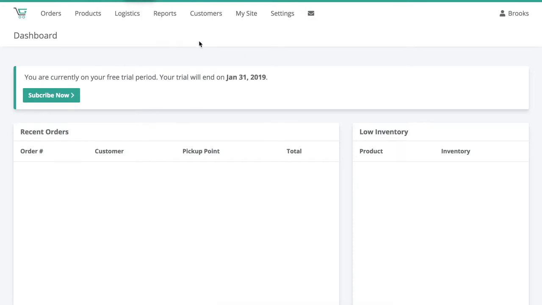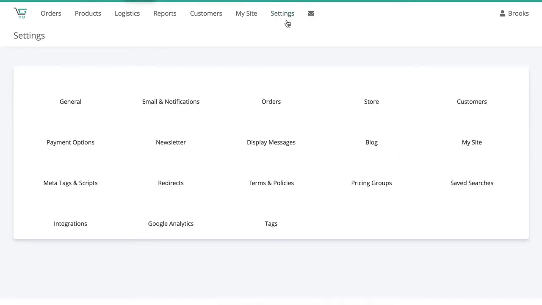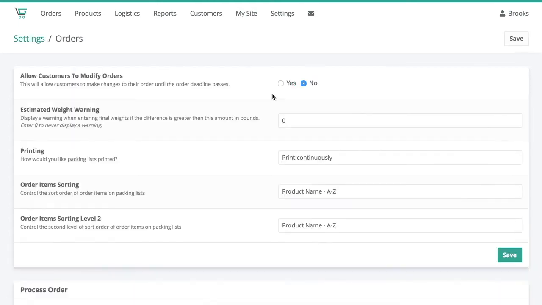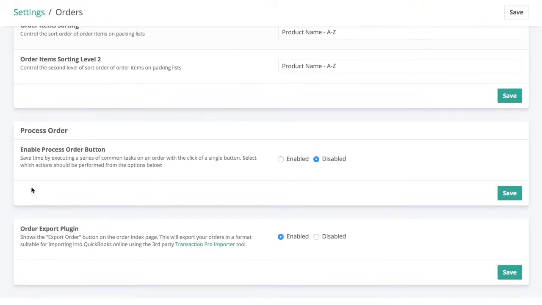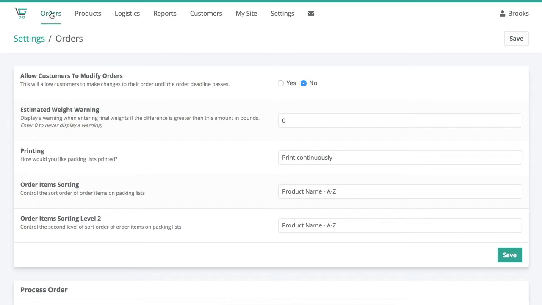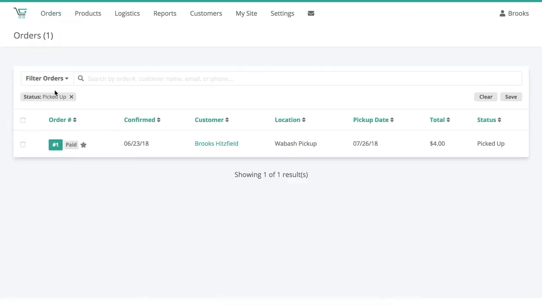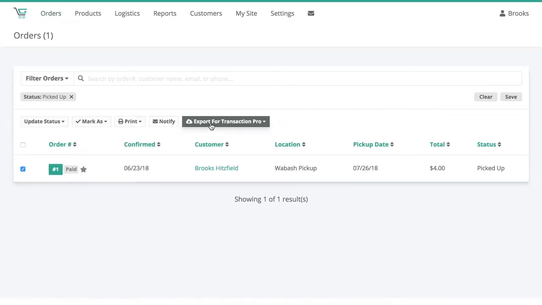Okay. So what you want to do is head to your settings. If you go to your order settings, there's this bottom field down here called Order Export Plugin. You're going to want to be sure that that is set to enable. What this is going to allow us to do is take all of our order transactions, and it gives us the ability to export the data into what we would call a CSV file.